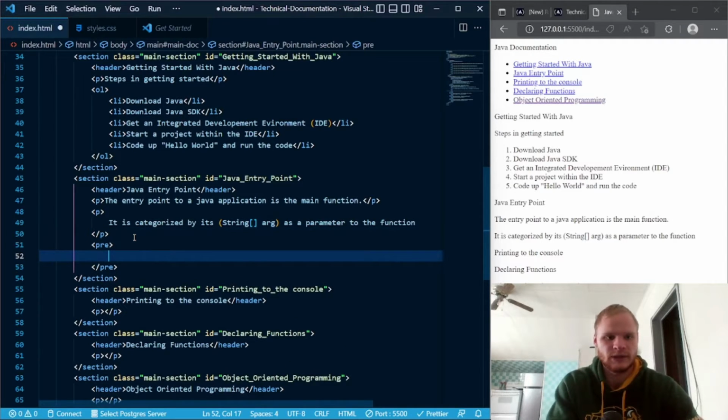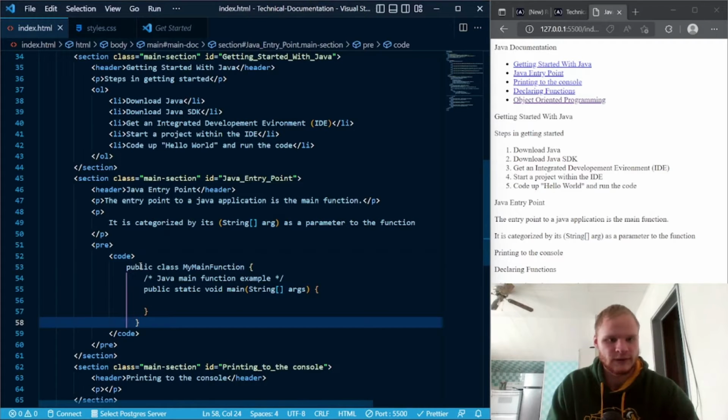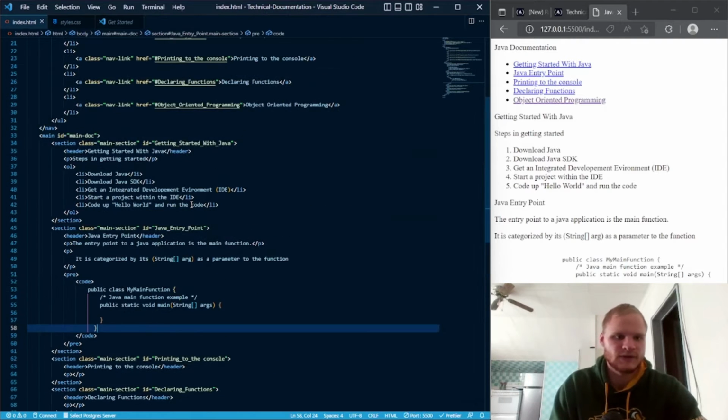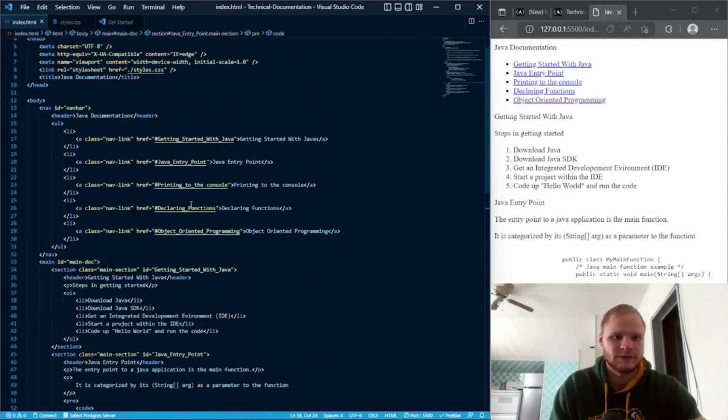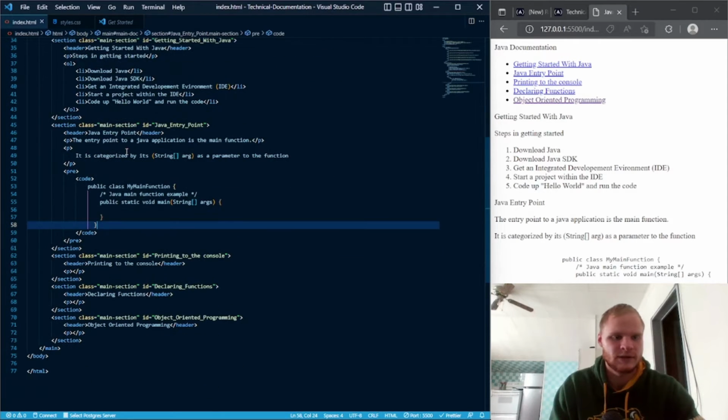So we're going to go pre. Inside of here, we're going to do code. And inside of the code, we're going to have this beautiful piece of Java code right there. And save that. And there we go. It looks like that. To see what we have right now, I'm just going to zoom out quick. Hopefully it helps you get a better idea of what we have. And then I'll zoom right back in.